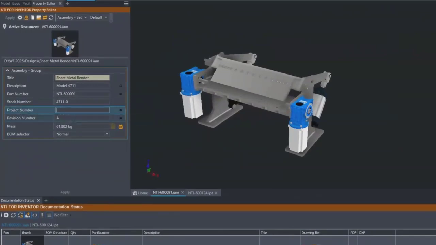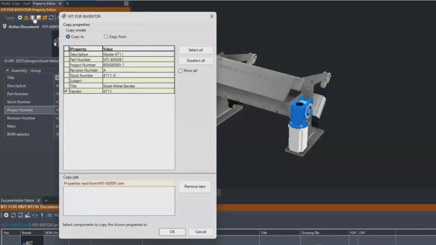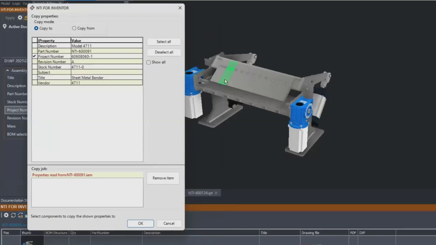In here, I will just type in a project number. This project number I want to copy to a lot of the other parts, because they have to have the same information in the project number as I have in this assembly. So I now have the ability to copy different kinds of properties. I could copy several at a time, or, as in this case, copy one property. So I will tick the project number property, and afterwards I will point on these parts that I have to copy the property to.